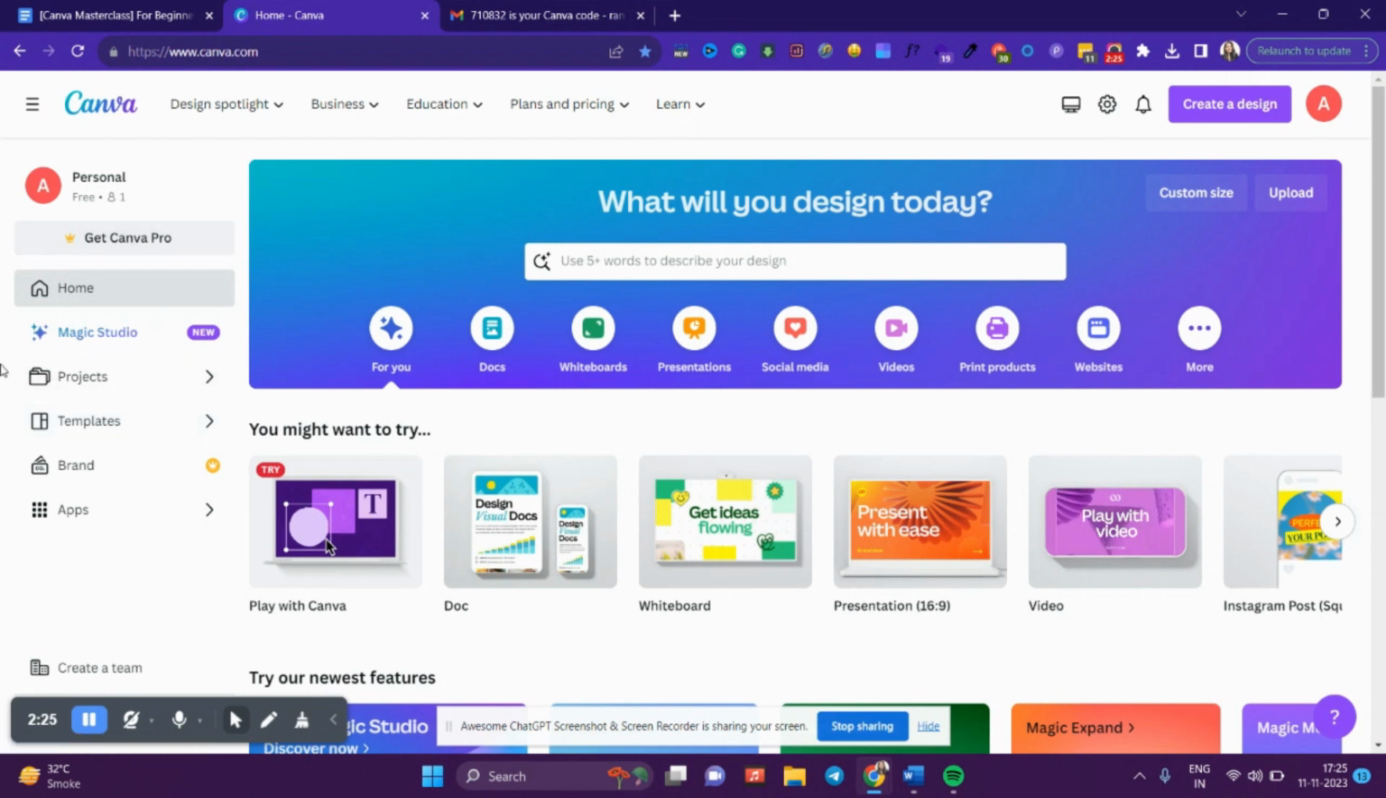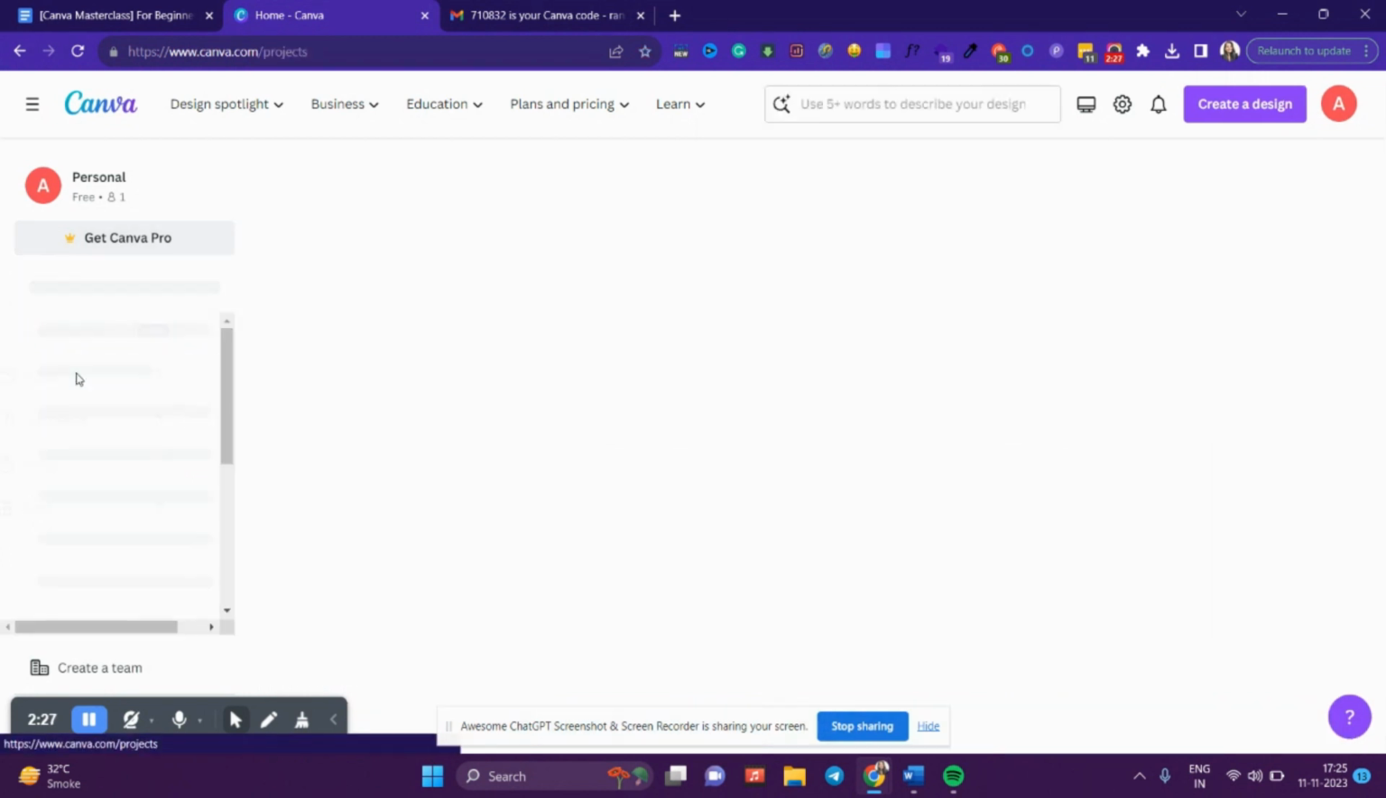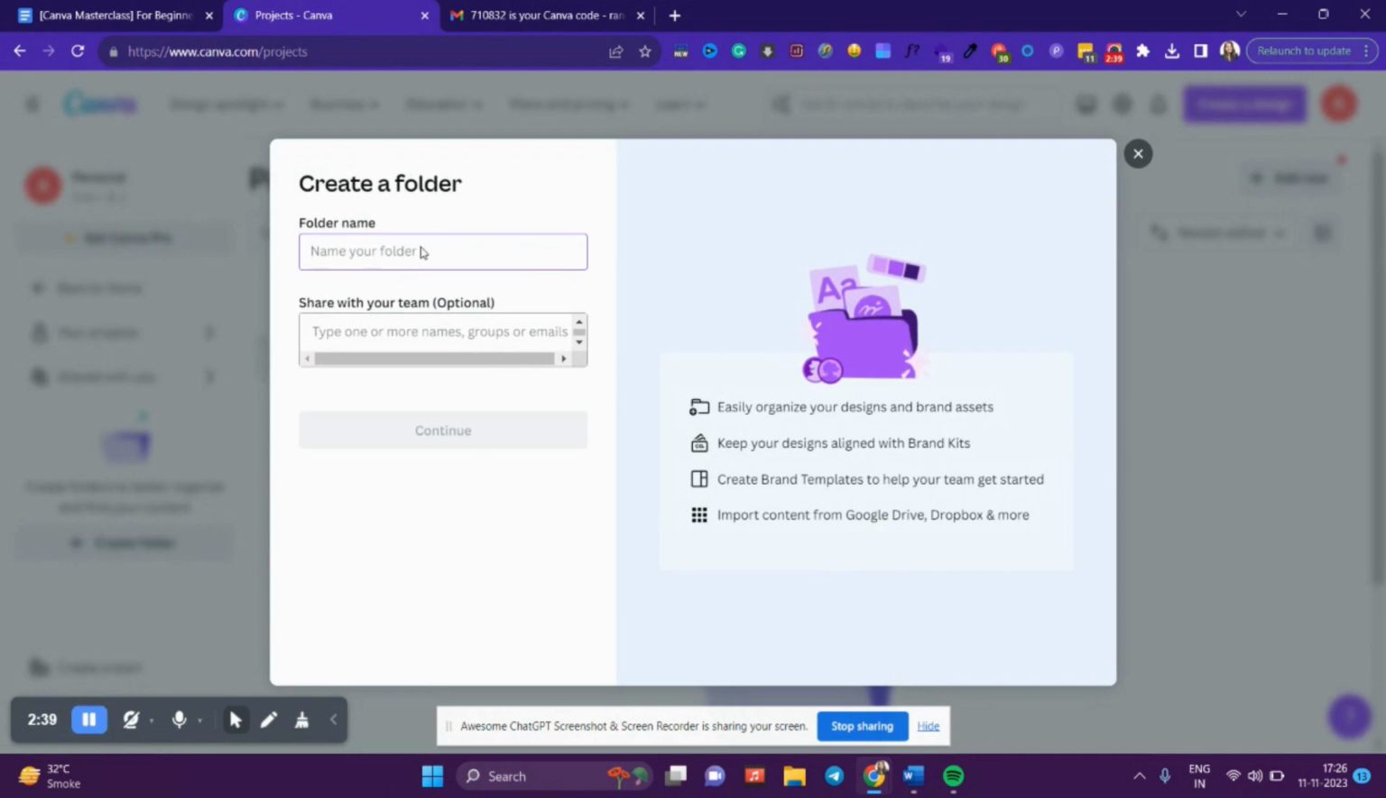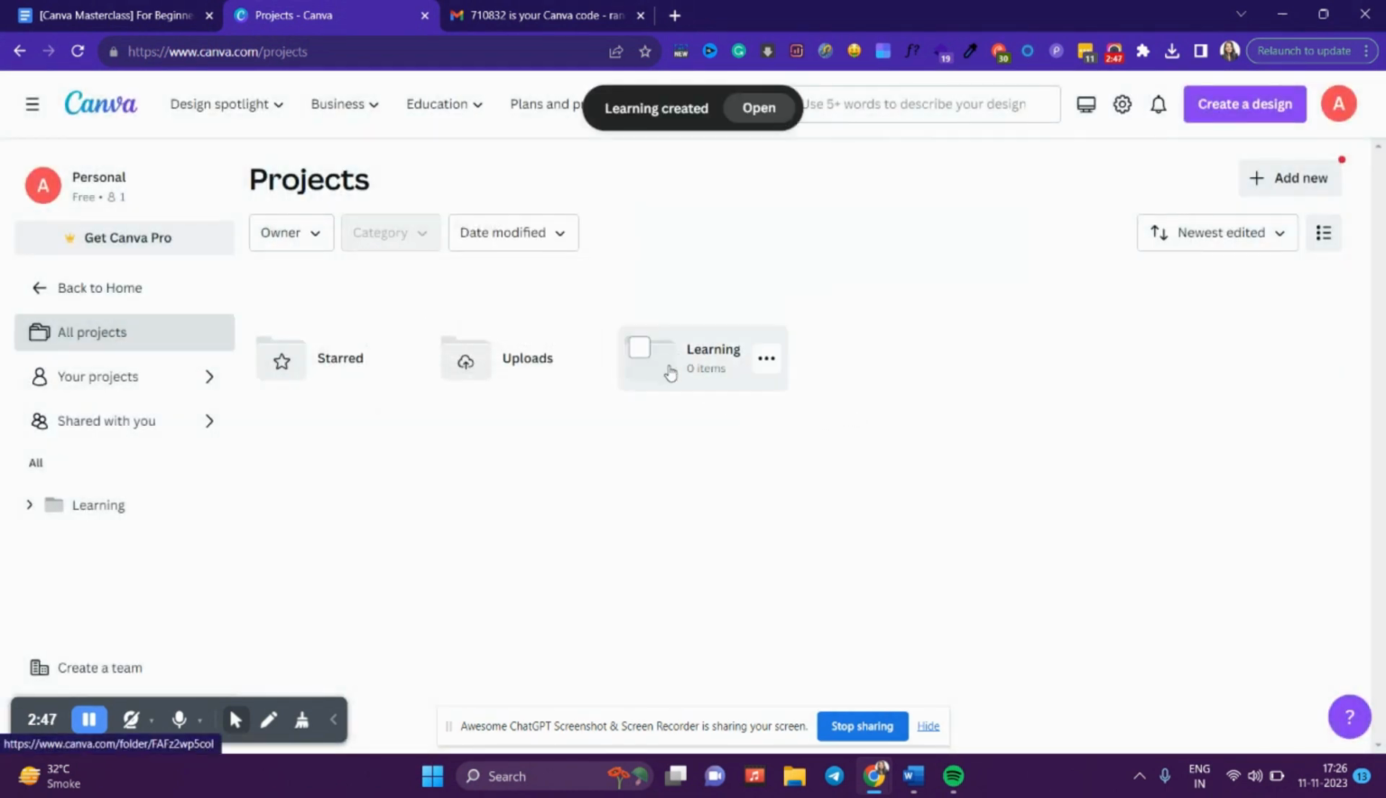Here you can see there is a projects section where you can create your own projects. You can organize stuff based on how you want to make different projects. So click on create a folder and we'll click on learning here, where you're just learning stuff about things, and then click on continue. So here you can see a folder has been created.